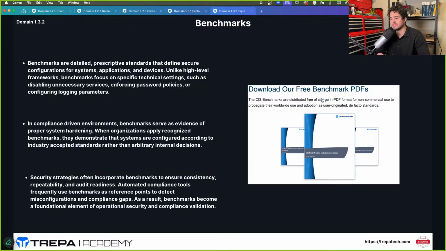Benchmarks are detailed, prescriptive standards that define secure configurations for systems, applications, and devices. Unlike a framework, which I always say is high level. It's like you must do data in transit encryption using the secure cipher suites that are available to you. It's like, okay, so which one? A secure one based off your organizational risk. It's like, okay, thanks. But a benchmark is like, no. We want to see this happen.